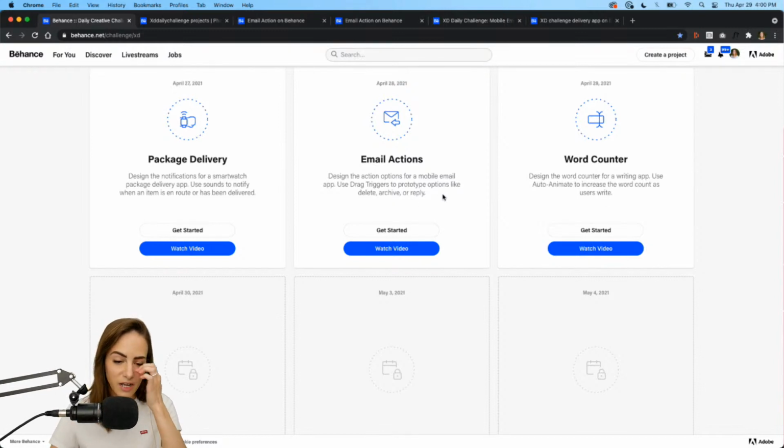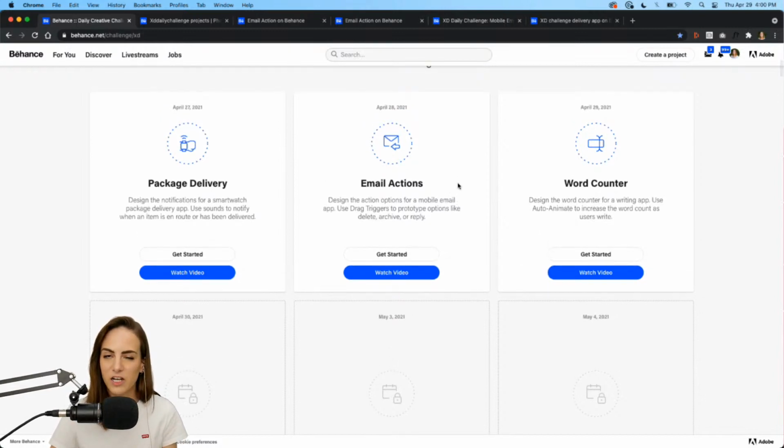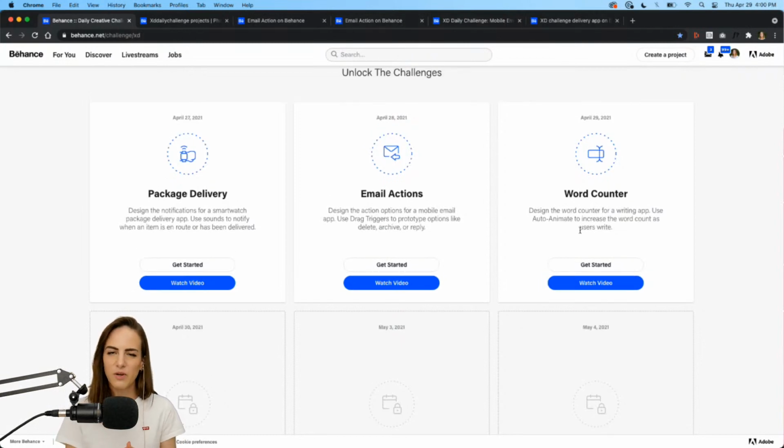So yesterday we worked on those email actions in a mobile app. We did the drag trigger and some swiping left and right. I'm going to review some of your designs from yesterday towards the end of the stream. I already have some pulled up here. But today what I want you to do is design a word counter.